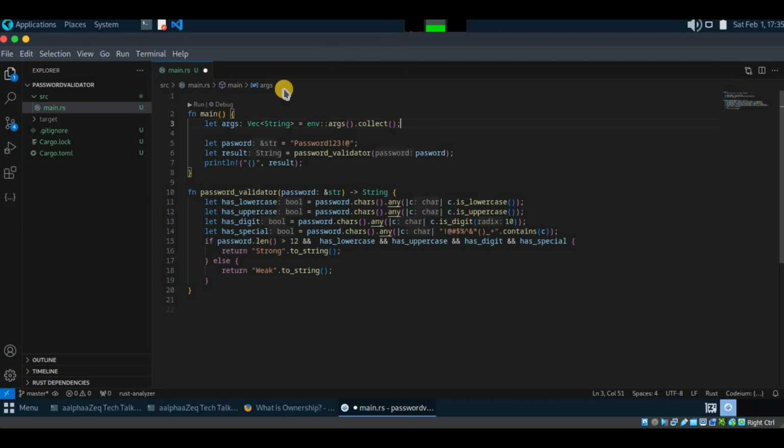So here it's not so complicated. We are just collecting. This env is another module that we have to use. This will help us to read the command line arguments, and we are using the collect function to collect the arguments to this variable.